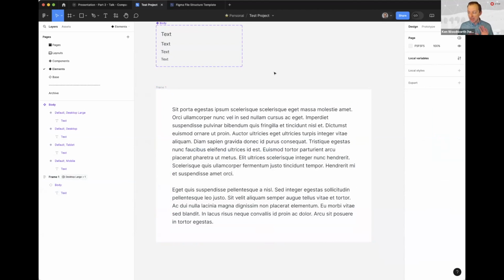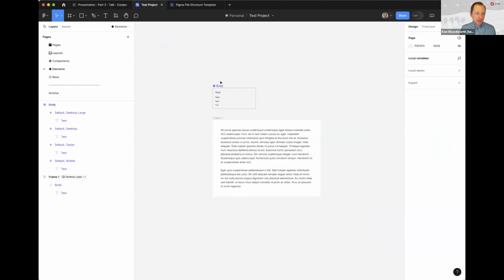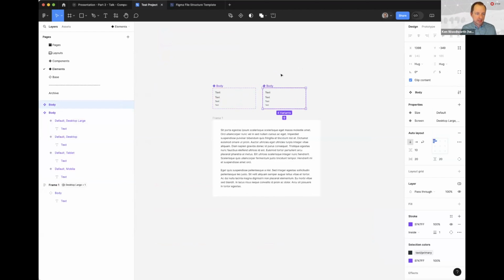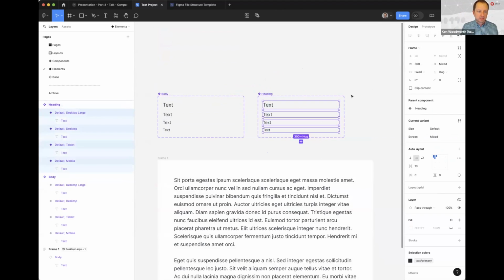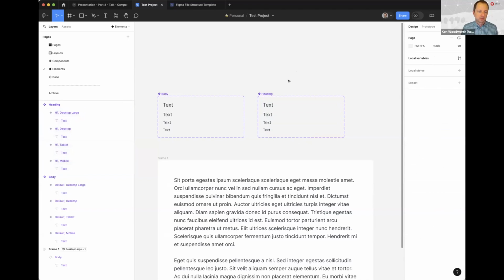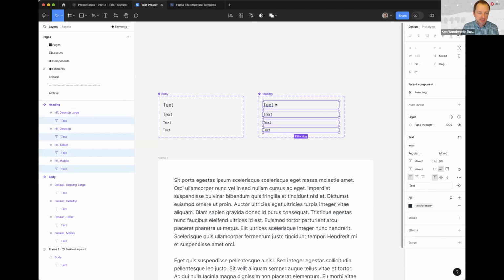Okay, so we've got a text component. That's one thing. Let's make a heading, and I'm just going to duplicate this one. So I held down Option and dragged it, and I'm going to call this heading, and I'm going to select all of these and call them H1. Let's do that.